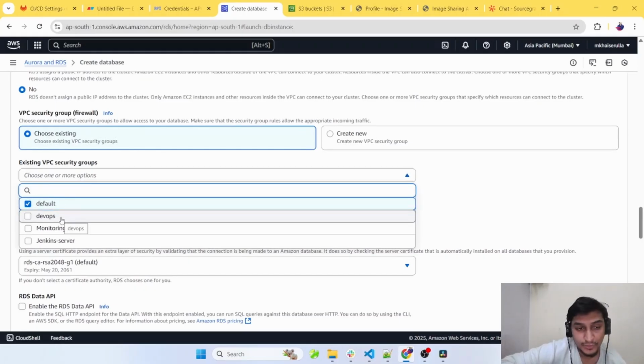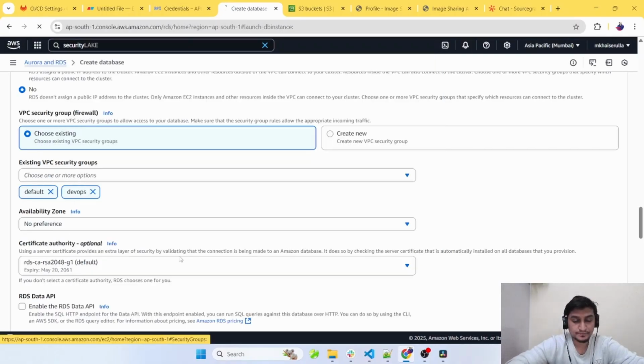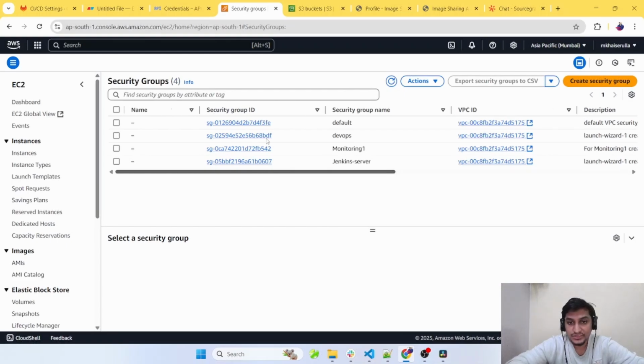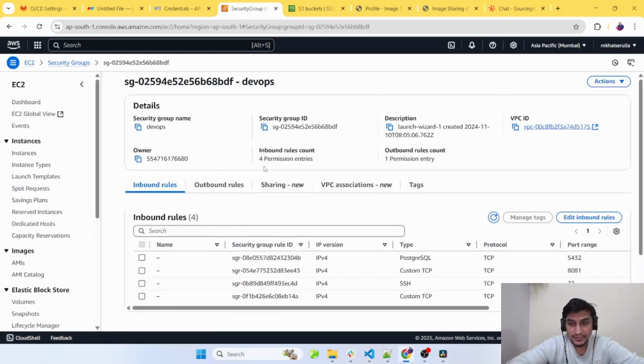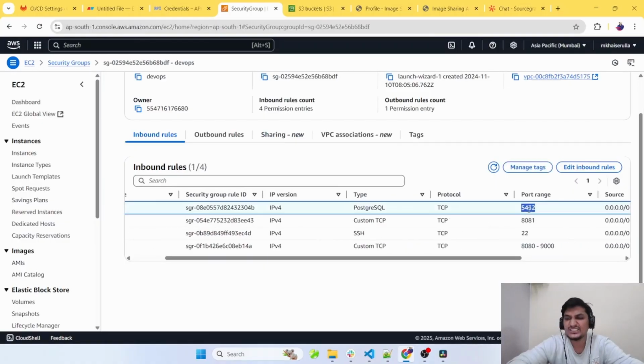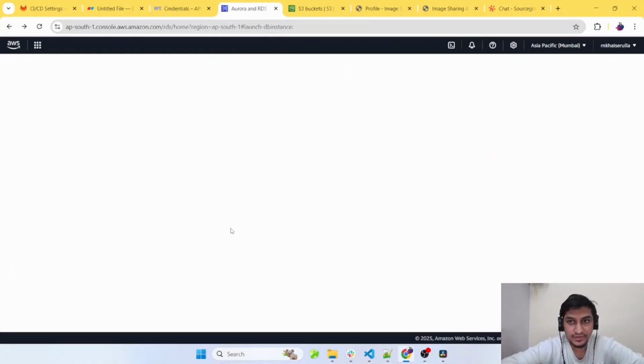I have a security group called DevOps. Let me show you the security group also. On this particular security group, I have opened a couple of ports here, all the TCP ports. I've used 5432. This is the main one that you need in order for your database to talk to your local application, so this is the one that you should enable. That's it. Then you go back and click on create.